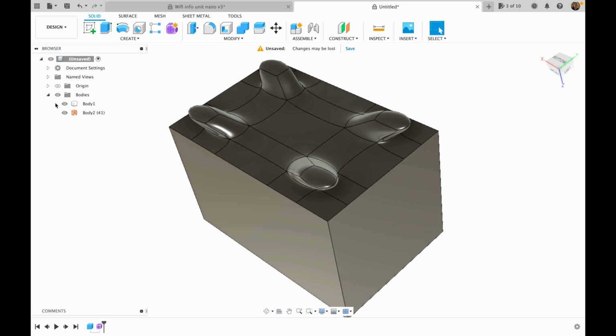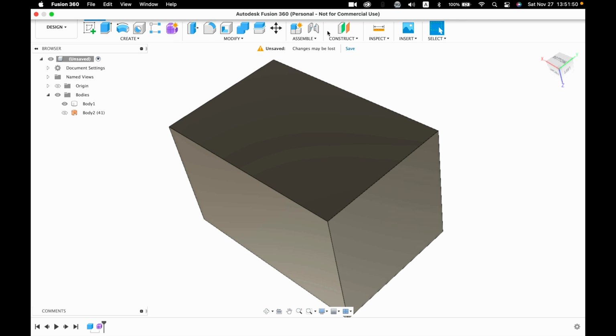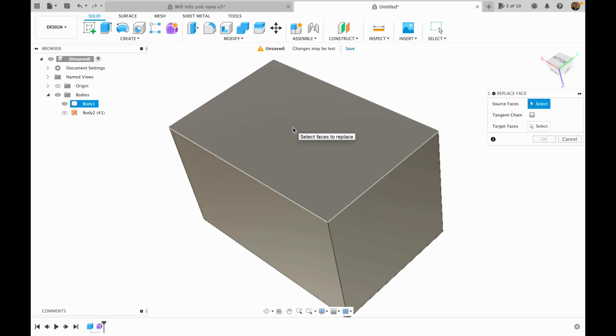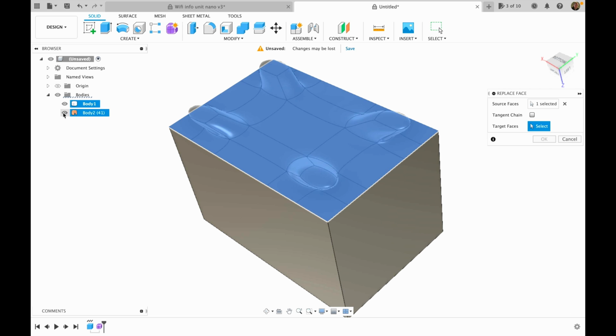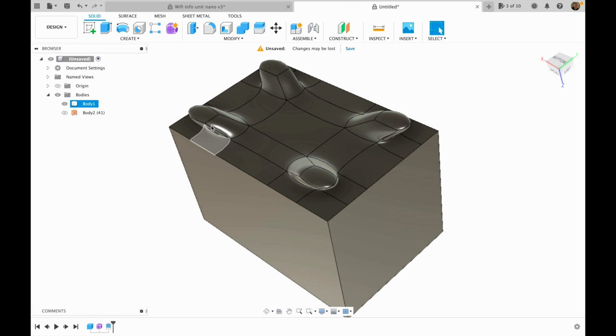So now we have two bodies. One is a face body and the other one is solid. Let's switch off the face body. Then from the Modify drop-down menu, we have to choose Replace Face. I choose this face, and then the target face. Let's switch our body back on. The target face will be this one, but we choose it from here so that it selects the entire face. I click once, it's selected, and I click OK. And that's it. Now we have a solid body with a replaced face.